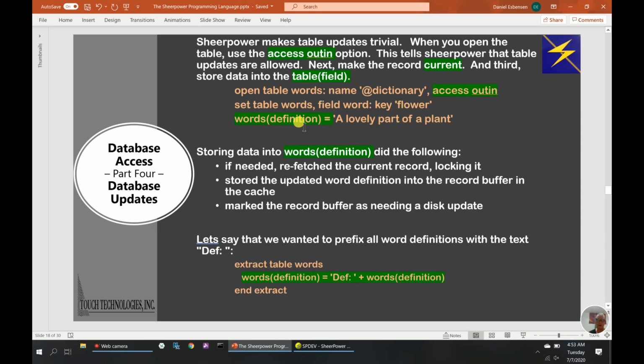If necessary, it refetches the current record, it locks it. It stores the updated definition into the record buffer. It marks the record buffer as needing a disk update, and it then does the disk update when necessary. So SheerPower handles all this for the programmer. You don't have to be worried about some kind of special calls or commits or anything else to make this happen.